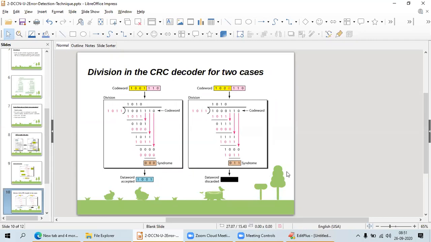Remainder 011. So whatever message I got is the wrong message, so I have to discard it and ask the sender to retransmit the message. Okay, is it clear?